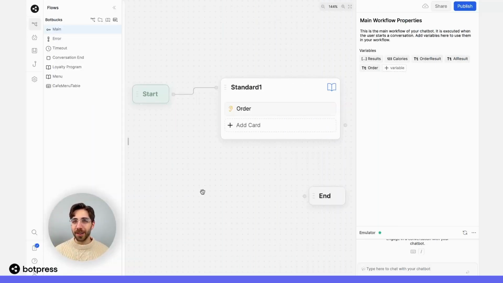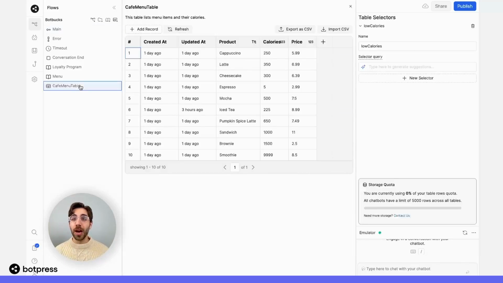Let's take Botbucks, a fictional coffee company, as an example. Tables are great for what we call organized data. An example of this is our menu or our pricing. Since the price of a latte is always going to be $6.99, and the price of an espresso is always going to be $2.99, we need our bot to be able to accurately retrieve this data. In this case, prices are best stored in tables, which will keep that information organized.